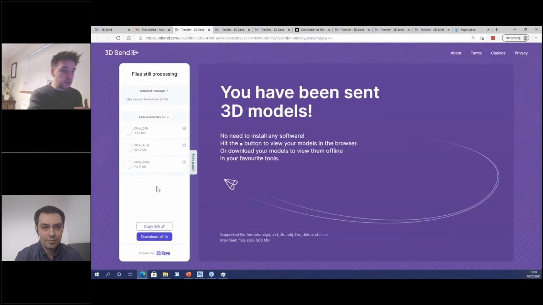So at the moment, our files are processing. That usually takes about 1 to 5 minutes for models of this size. You can see actually that one's just finished processing. So that means that the 3D Repo backend has done all the hard work crunching it to make it a smooth model viewing experience in the browser. And now I'll run through a few examples of how you might like to use 3D Send for different applications. The other thing I should mention, sorry, is that while they're processing, you can still download them. So the moment you send, everything is available to download. It just takes a few minutes to process it for the viewing in the browser.